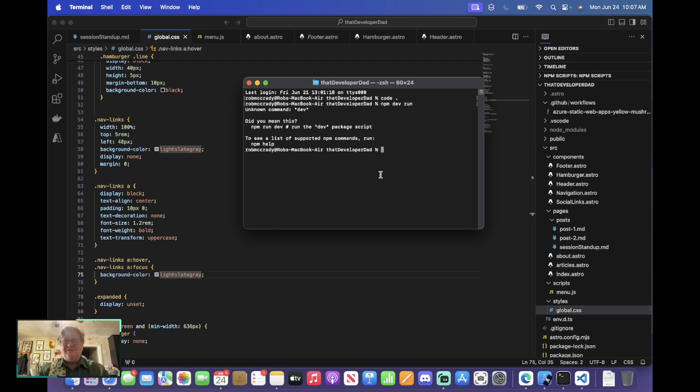Oh, I did it wrong. npm run dev. I don't do a lot with the terminal. I'm very much used to full Visual Studio running on Windows, and it's like right-click, debug, start new instance, or just hit the play button or whatever from right inside the IDE.